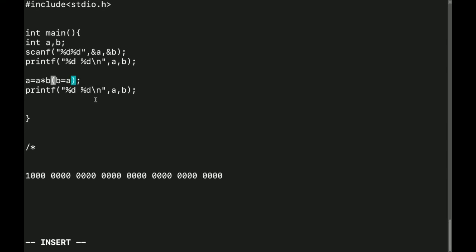Okay, wait a second. Look here. A value is 10 already, and B value is 20. Okay, now what happens?